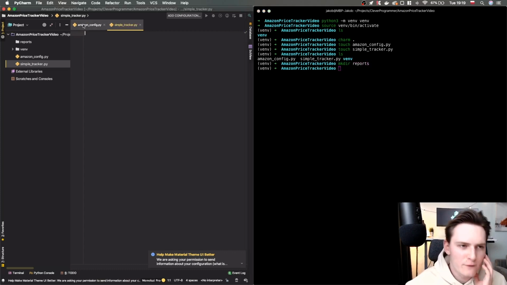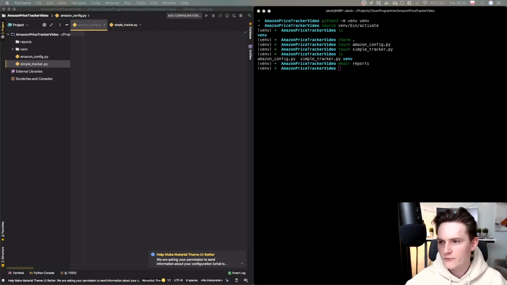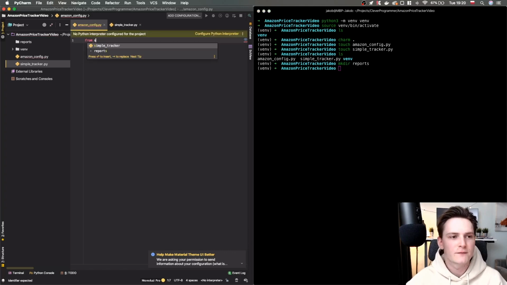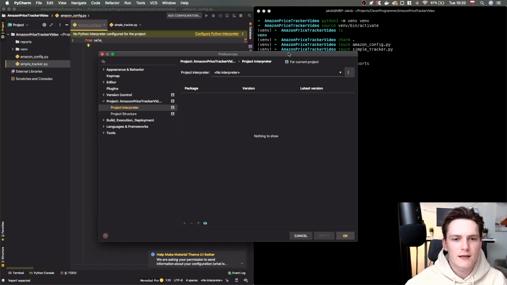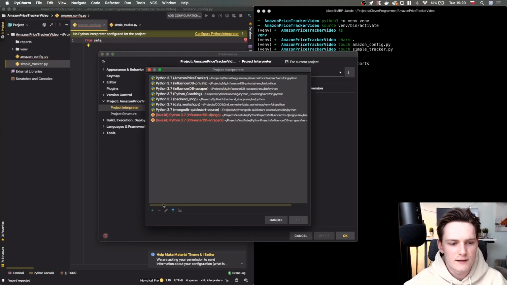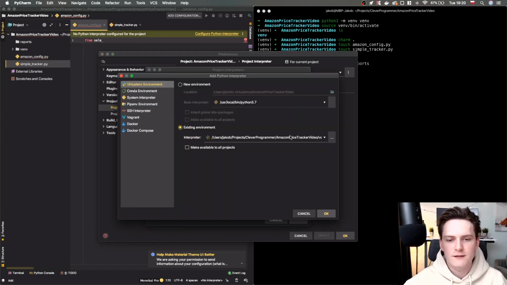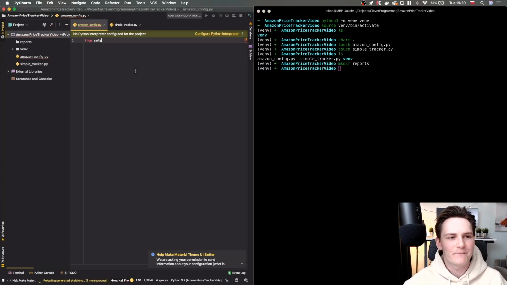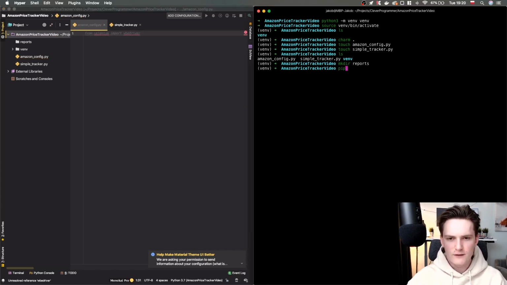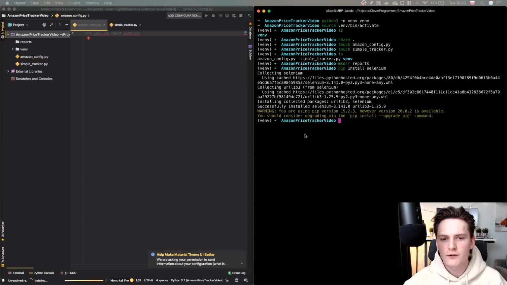So first of all, let's go to Amazon config and let's create our configuration very quickly. First of all, we'll be importing the WebDriver from Selenium, but we don't have it yet, and we have to configure our Python interpreter very quickly in PyCharm. It's not a problem at all. Let's just use a new interpreter here. As you can see, PyCharm found it automatically. Apply, boom, okay. So from Selenium, which we don't have yet, import WebDriver. We're going to install Selenium with pip. Okay, we can upgrade it, but we don't have to.